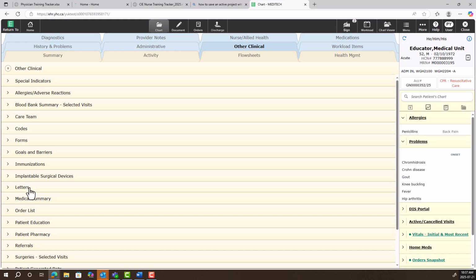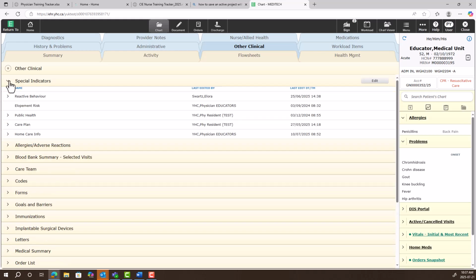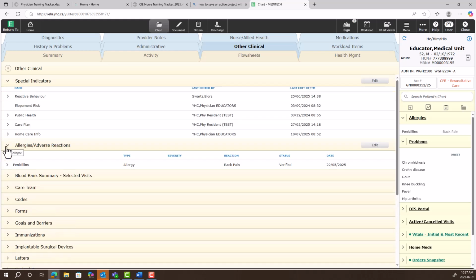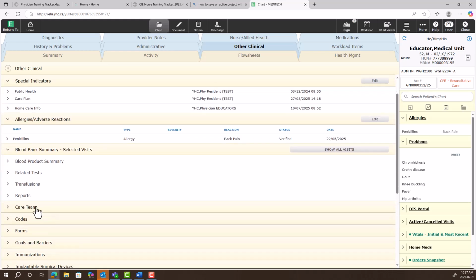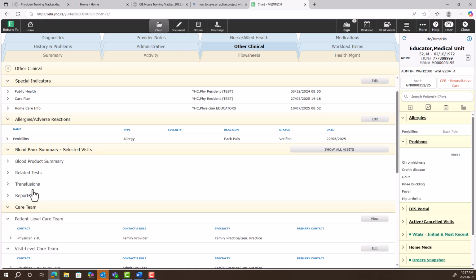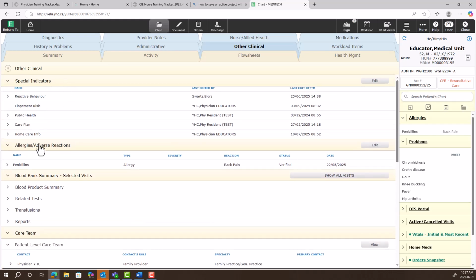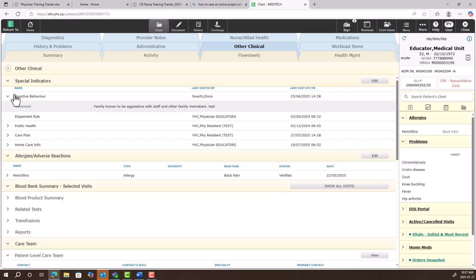The main headers we will be using are the first 4. This is where you can come to view the special indicators, allergies and adverse reactions, blood product summary, and the patient's care team. For special indicators, you can click on the drop-down arrow next to the name of the indicator and read the comment associated with it. You can also edit indicators from this screen by clicking the Edit button. As well as allergies, it is the same as viewing allergies from the right side of your screen. If you would like to edit, you can click on the Edit button here.